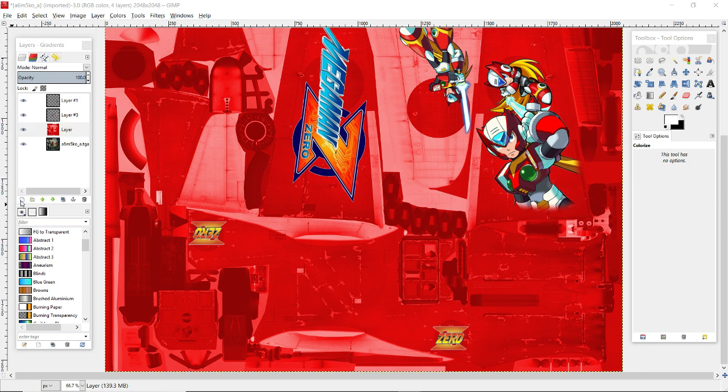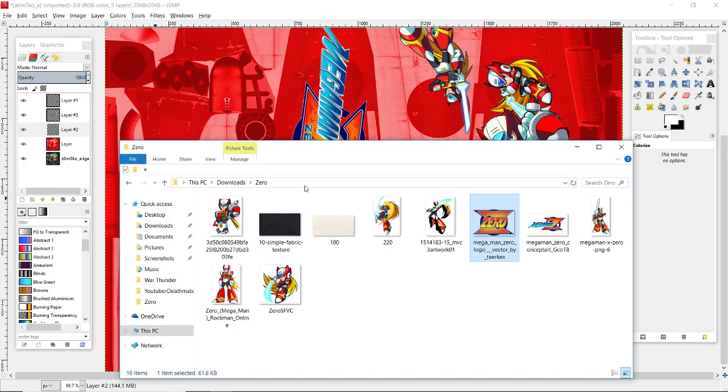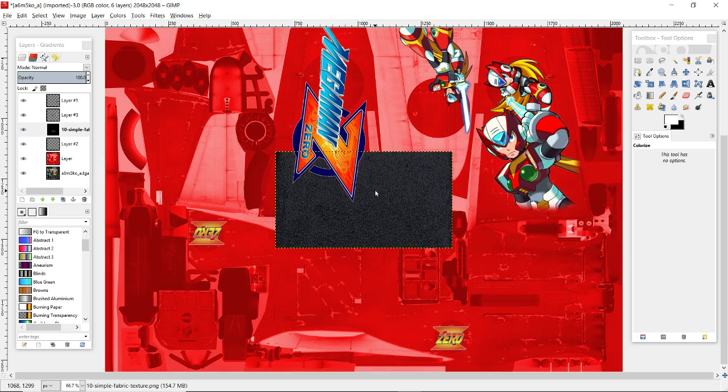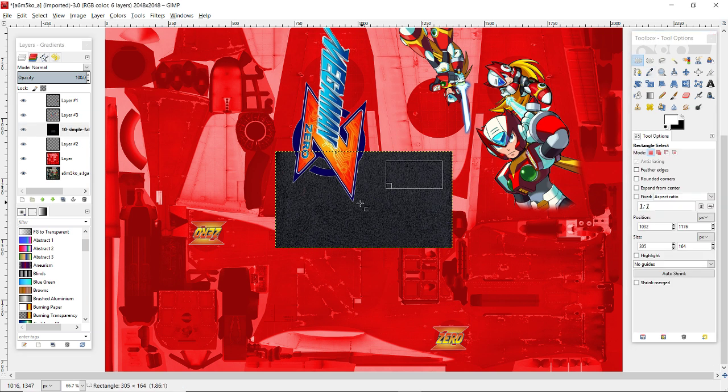So let's make a new layer, and we already have this texture here. So we'll go ahead and select a nice even portion of this to use as our static.